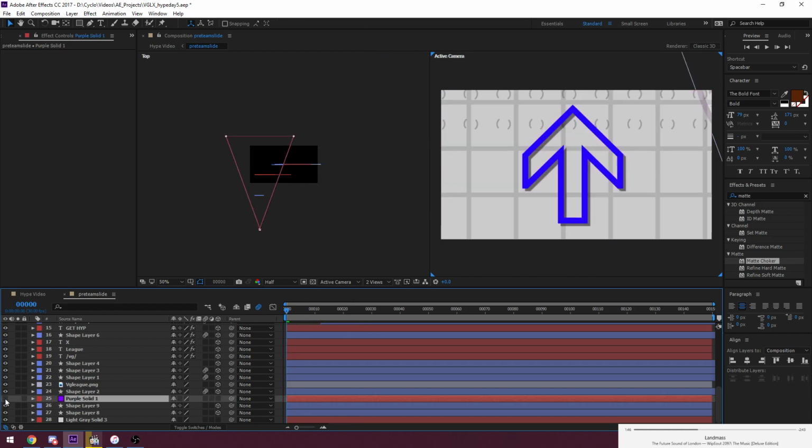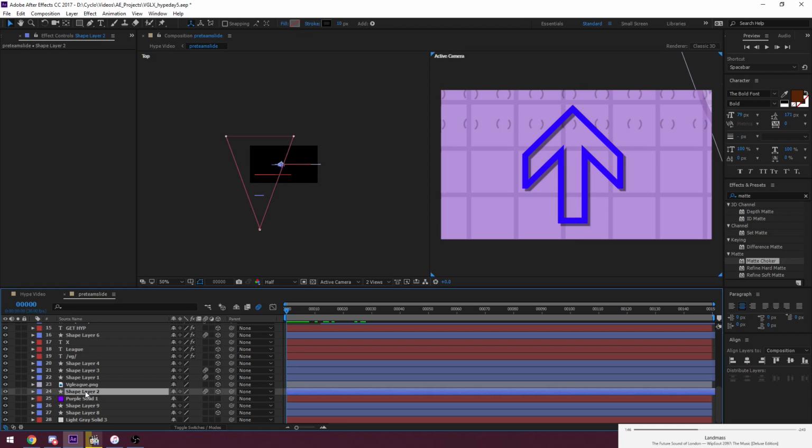I've got this purple solid just to make it less dull. That doesn't look too great, but if I turn it on, oh, suddenly there's a lot more color. It's just a low opacity solid all over the layer. Looks nice.